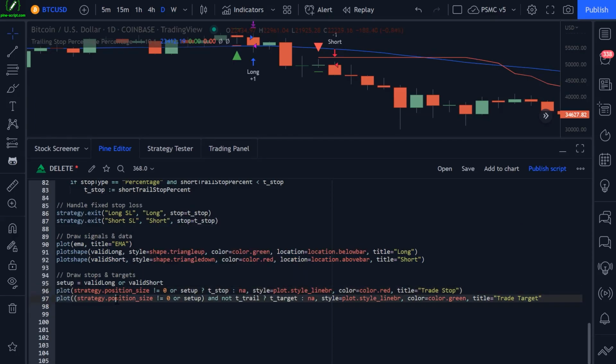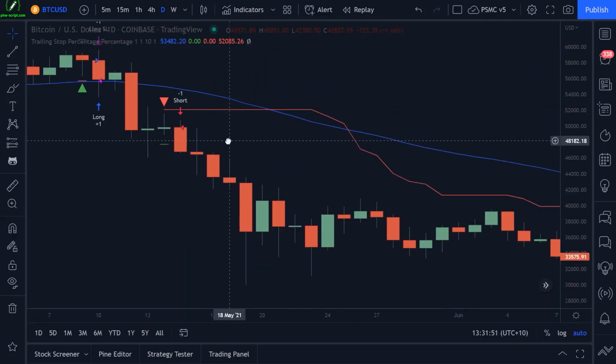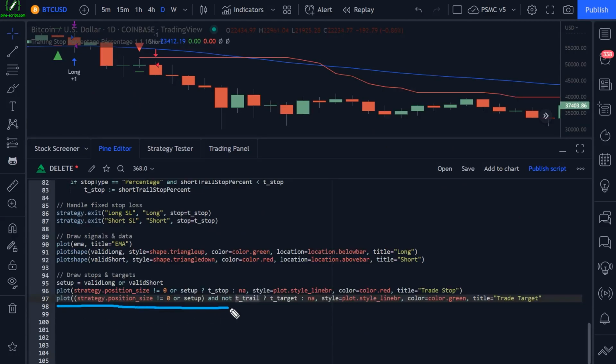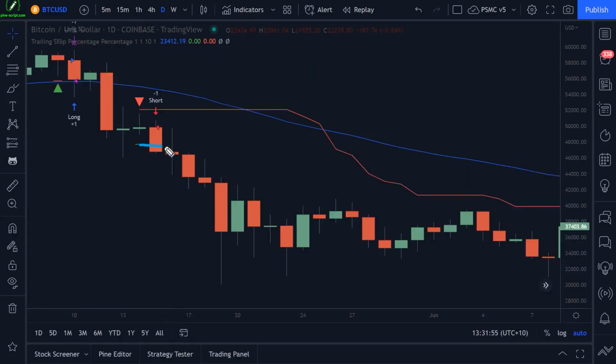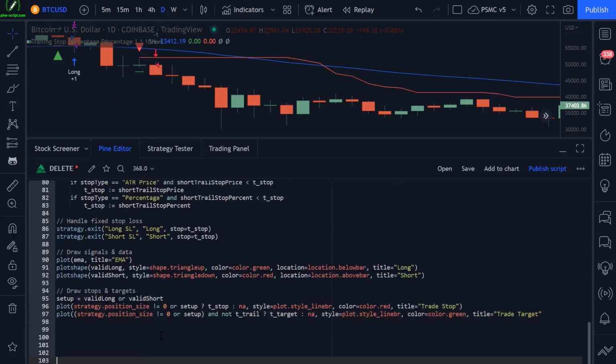So with this plot, we check, is our position size not equal to 0, or do we have a trading setup? And are we not trailing our stop loss? Because if we are trailing our stop loss, we've already hit our target. And if I don't have this code in here, then we will have a green line drawing like this across our chart, which just looks stupid. So that's why I've written the code the way I have there.